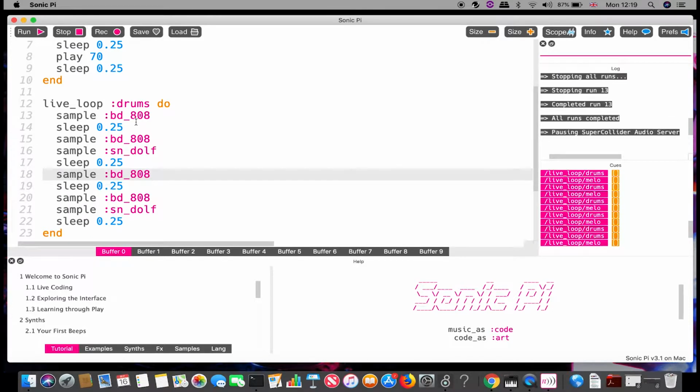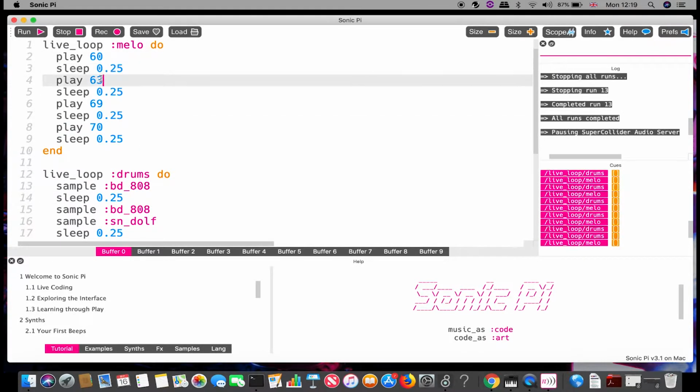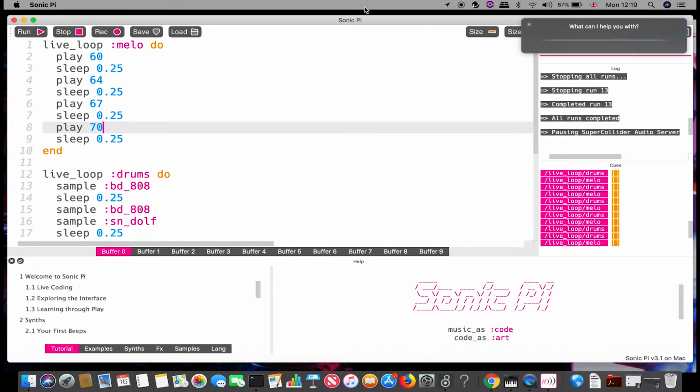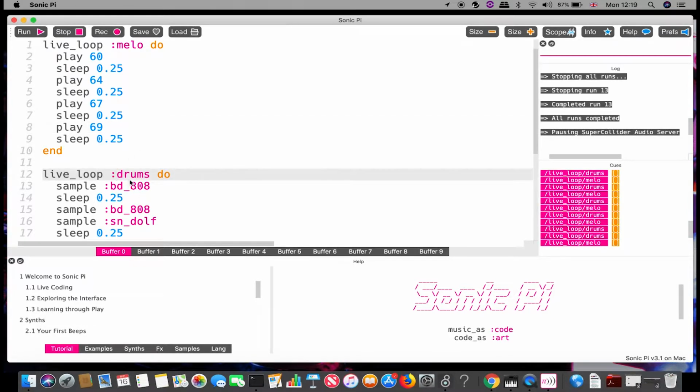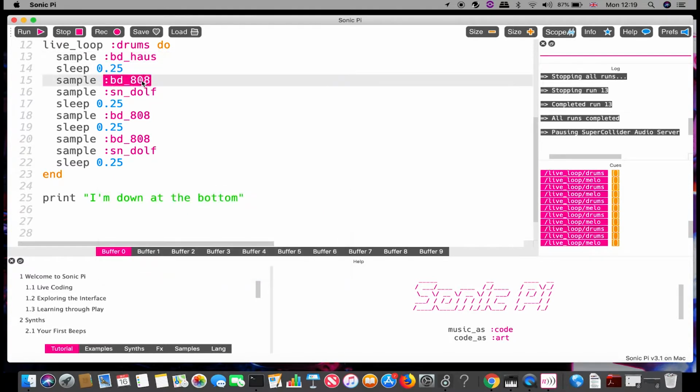If you watched what I was doing there, I was able to take these loops and actually change them in ways that I didn't find musically an improvement. So I'm going to just put these back for a bit. And I'm going to change these all back to bass drum house.